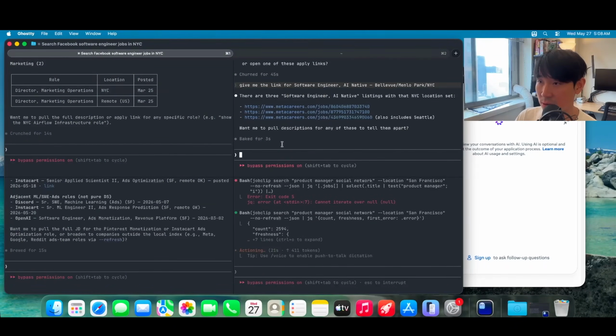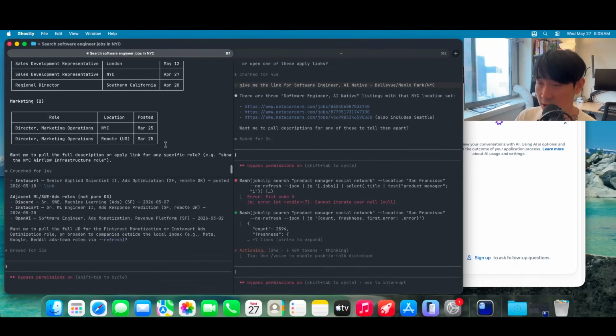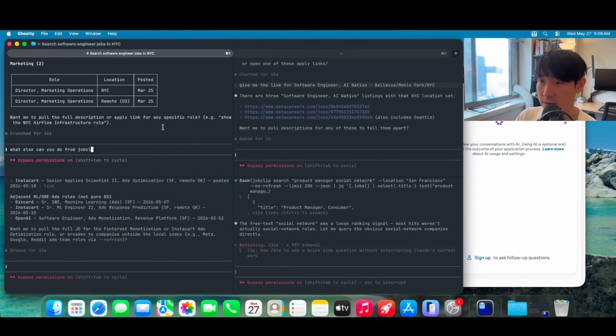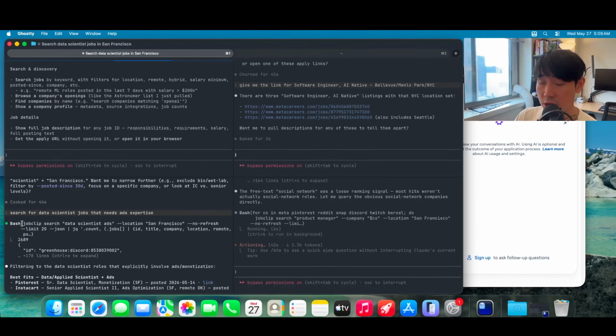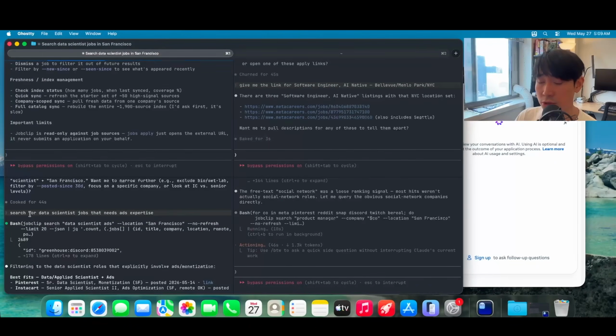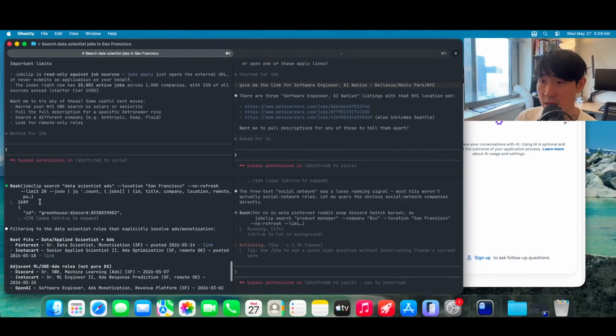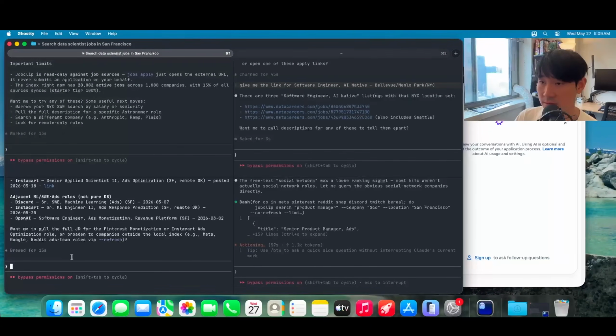You can just ask it, what can it do? Let's actually look at some of these. What else can you do from jobclip? And so with Google or any other job board, you can get to your desired results, but sometimes when you have a tool that is built specifically for, let's say, job searching, it gives the agent a lot more capabilities to do that more quickly, more easily.